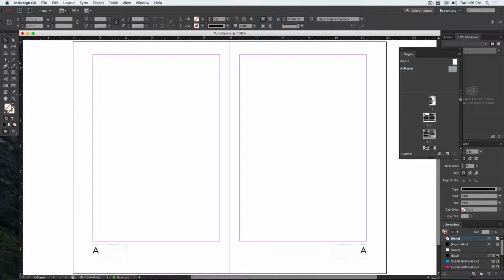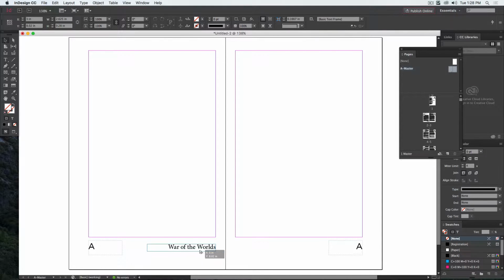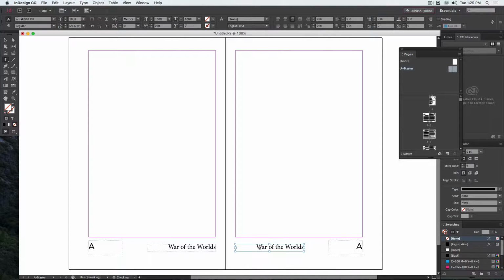Other things that you can put on here. Let's say I wanted to do the title on this side down here, so War of the Worlds. Make it a little bit larger. Maybe that'll be on that side, and we'll do H.G. Wells on this side.